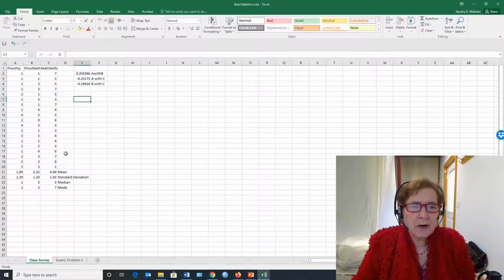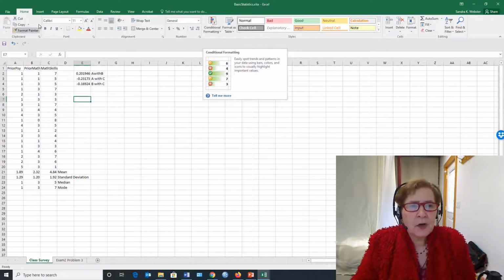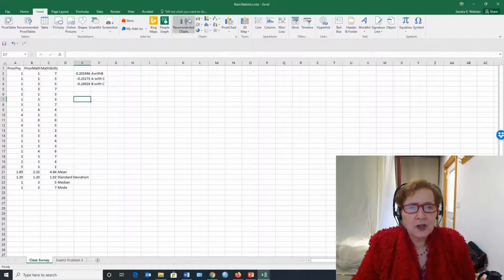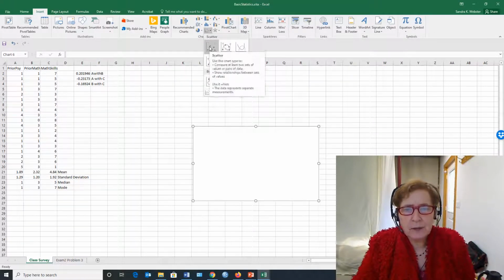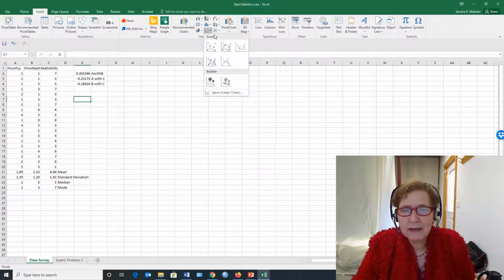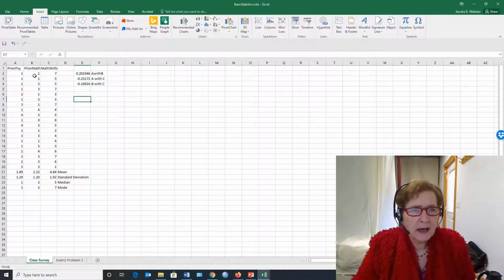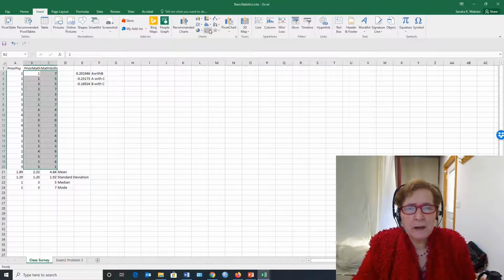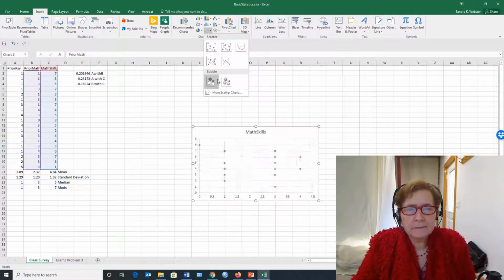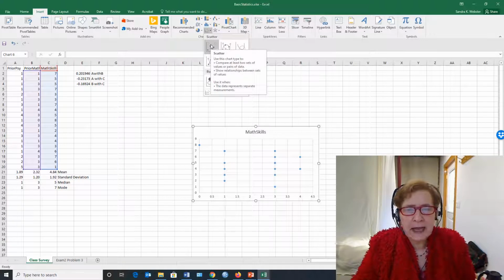So in order to understand the data better, maybe I want to make a graph. So if I insert a chart and I choose this chart right here, it's the scatter plot, choose the simple one. Nothing happens unless I've got my data selected first. So I'm going to select this math skills with previous math courses, and I'm going to include the variable names as well. Click on it, and there's the graph.